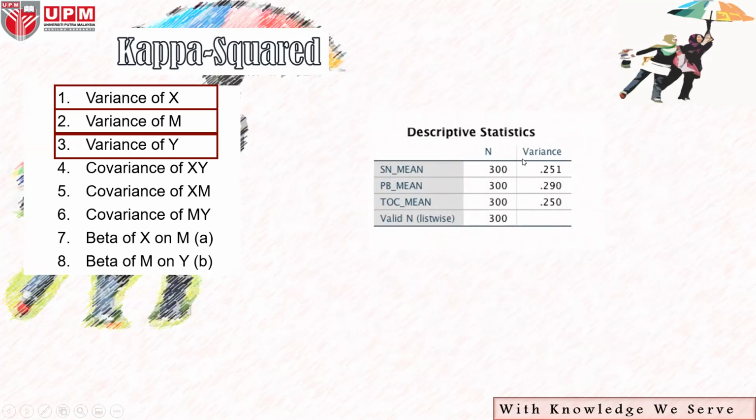So we got the variance for all the 3 variables. Variance: social network 0.251, philanthropic behavior 0.29, task-oriented copying 0.25. Done?